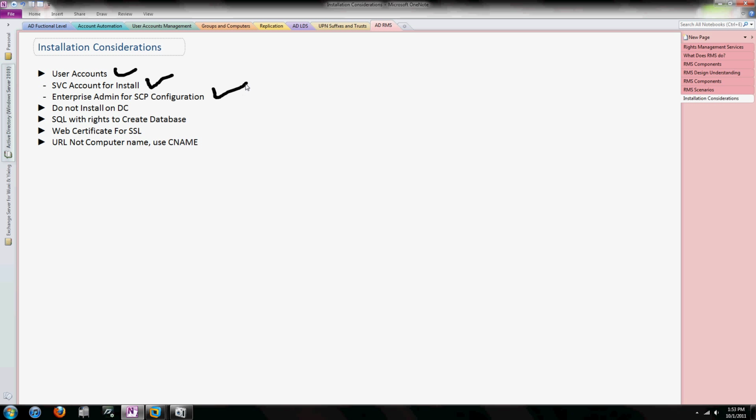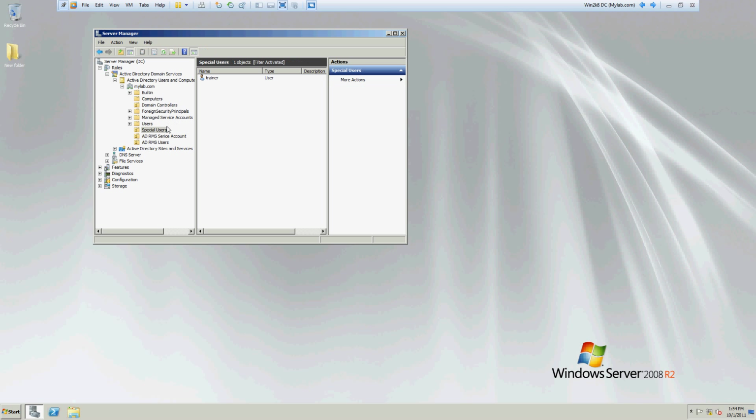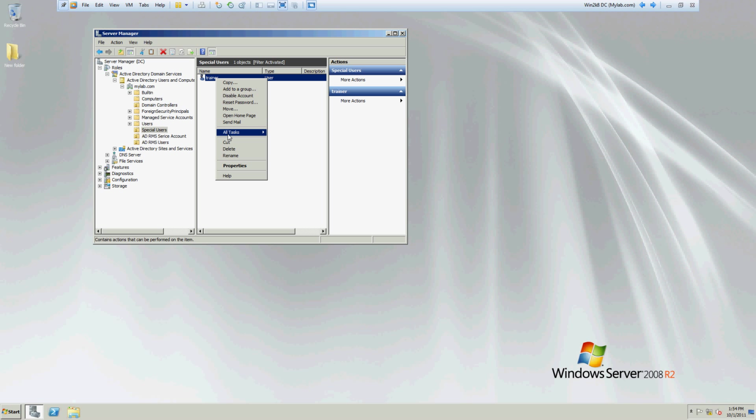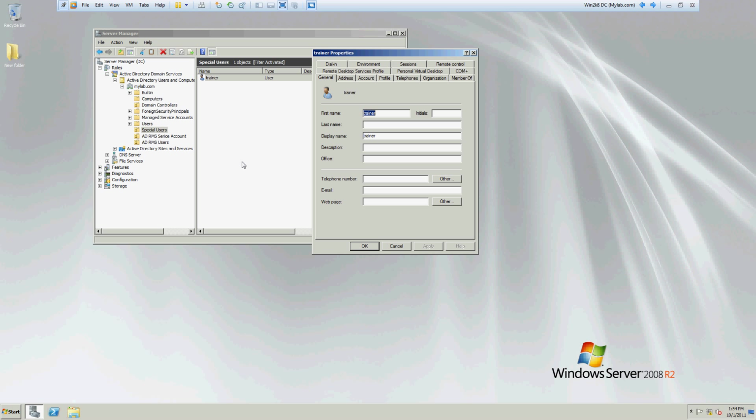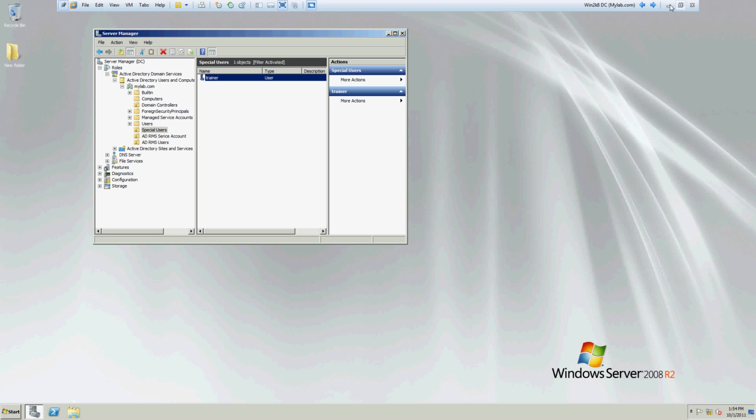The second thing is an enterprise admin for SCP configuration. If you have a user, just like I created a special user, a trainer user, this user, at least one user, should be part of the enterprise admin group. As you see, I am an enterprise admin member, so the trainer user is always ready. And apart from that, I created two normal users, RMS test user 01 and RMS test user 02, as well.